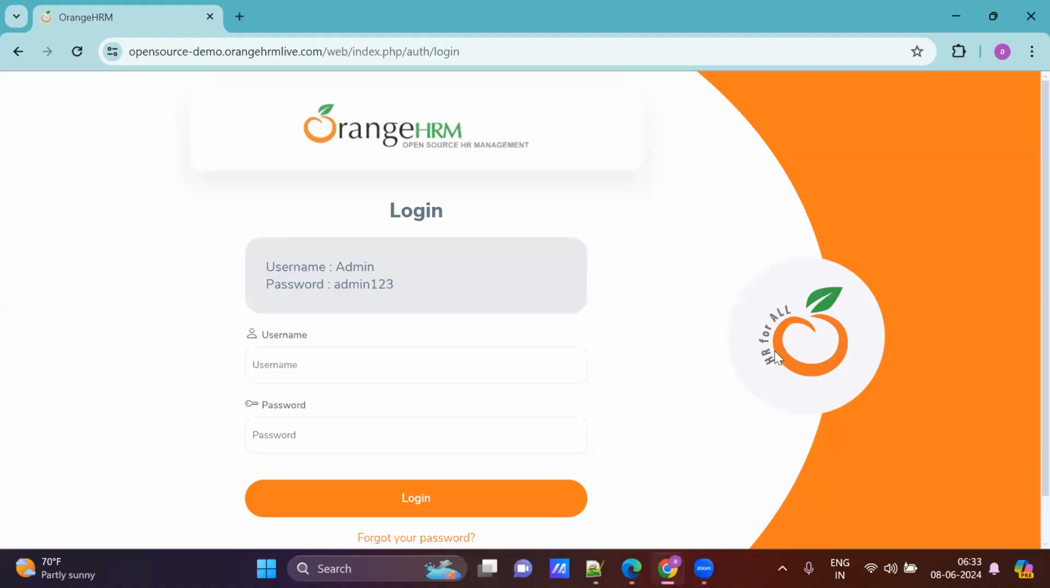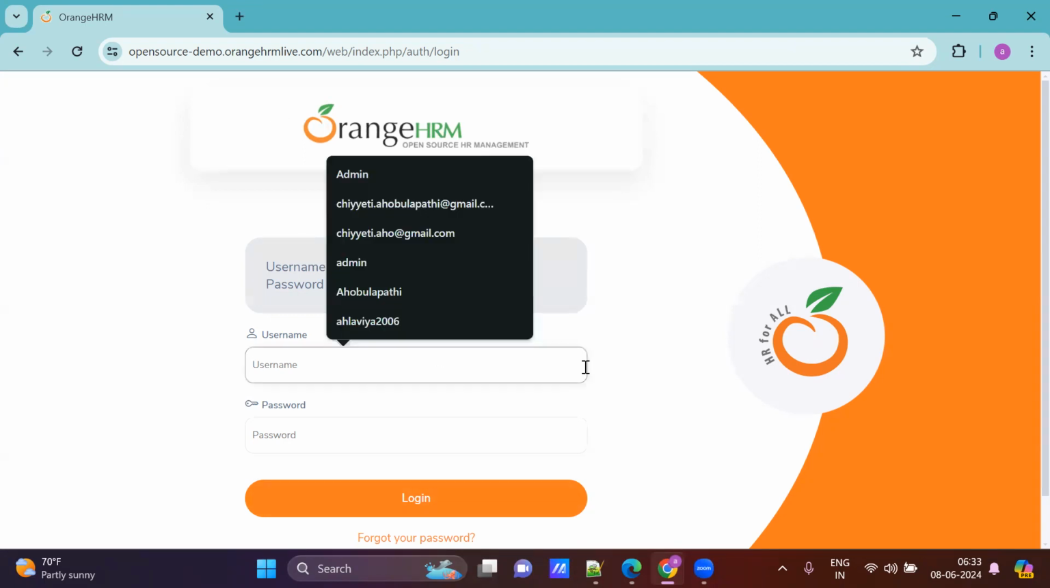Now, we will see some of the manual test case validations. How are we doing manual testing? Suppose my test case is to verify that the user will be able to log in to the application with valid credentials. The user should be able to log into the application with valid credentials.